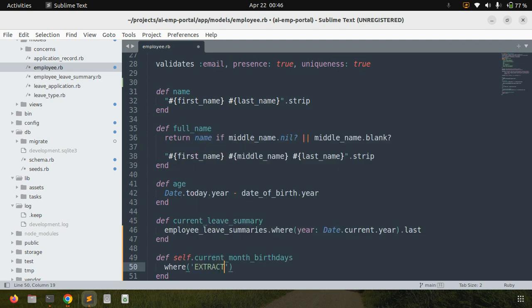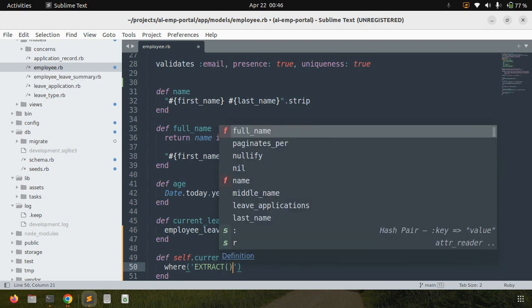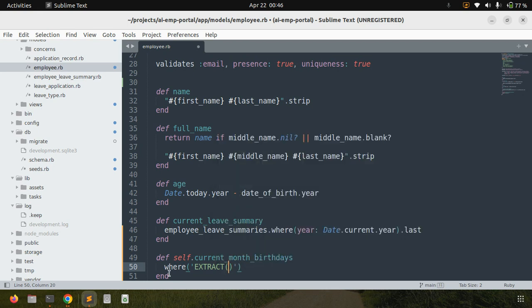Okay, and then what we need to extract is the month from date of birth. Here, month is the attribute that we want to extract from the attribute named date of birth. However, if you wish, you can change this from to capital. So, month from date of birth.